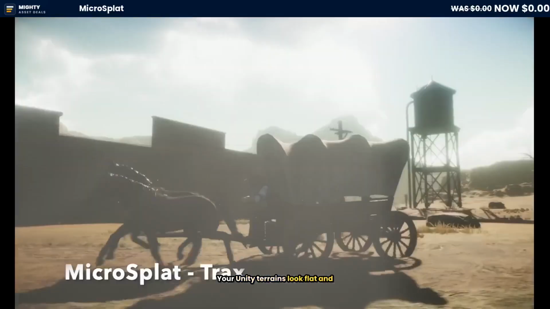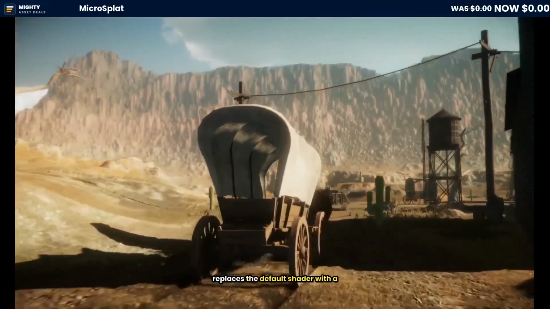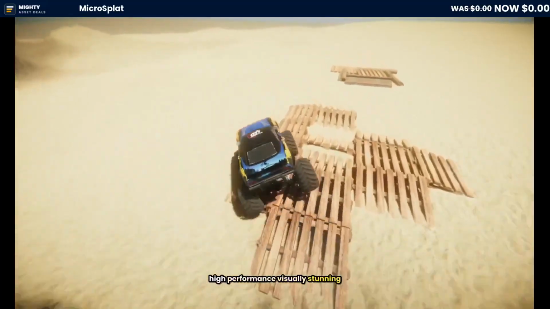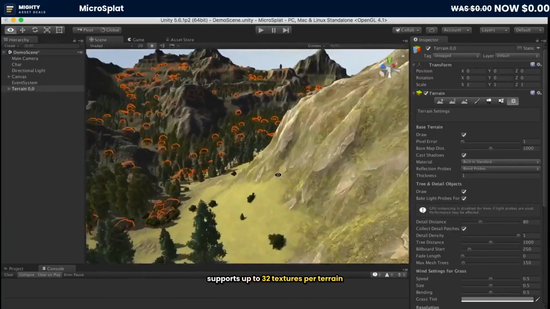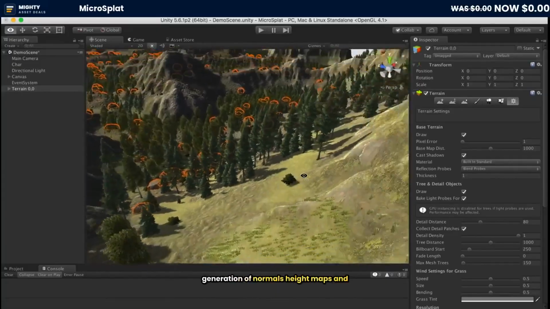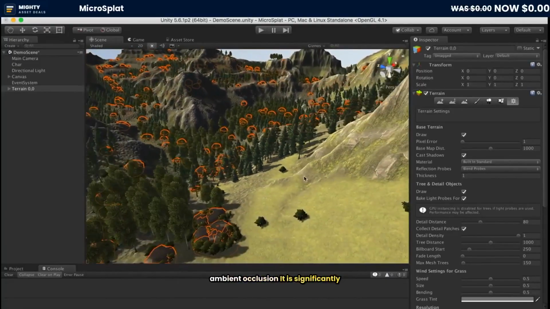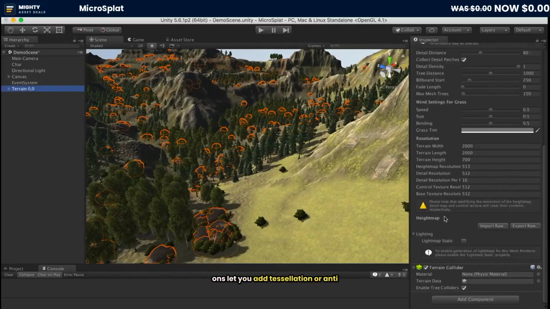Your Unity terrains look flat and blurry? MicroSplat is a free core that replaces the default shader with a high-performance, visually stunning terrain system. Supports up to 32 textures per terrain, in a single pass with automatic generation of normals, height maps, and ambient occlusion. It is significantly faster than any other terrain shader on the asset store, and the modular add-ons let you add tessellation or anti-tiling later.